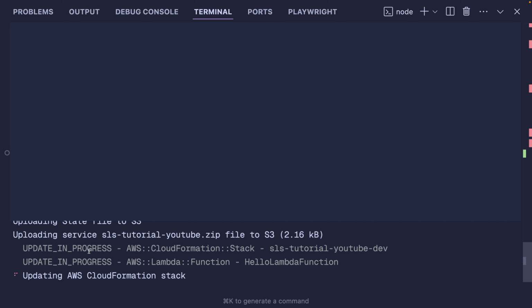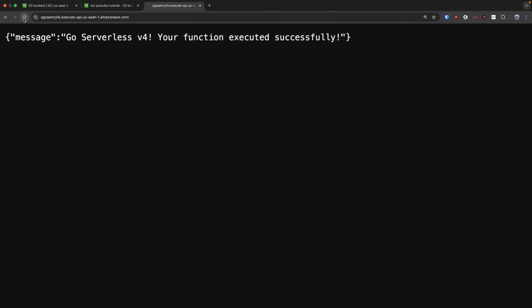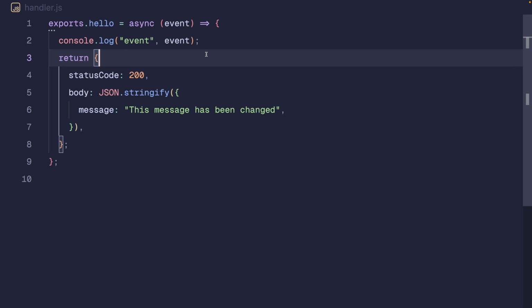You can see update in progress. Okay, so now the new version of the Lambda function has been deployed. If I now come here and refresh this page, you'll see that we are now getting this latest information. But the thing is, we have also added this console log. Where do you think we are going to see this console log?